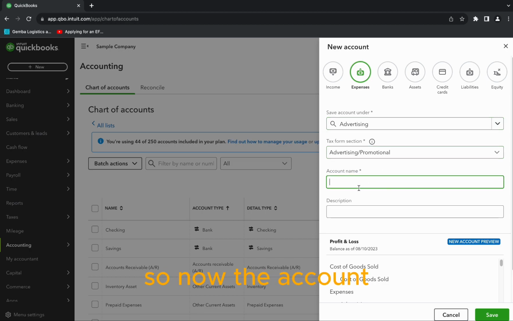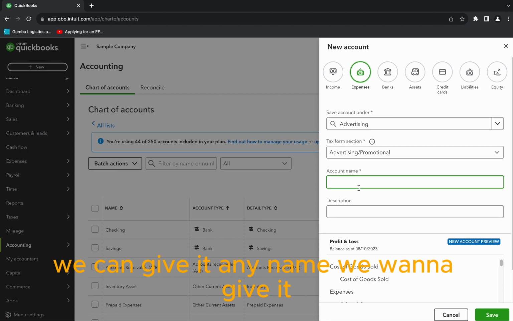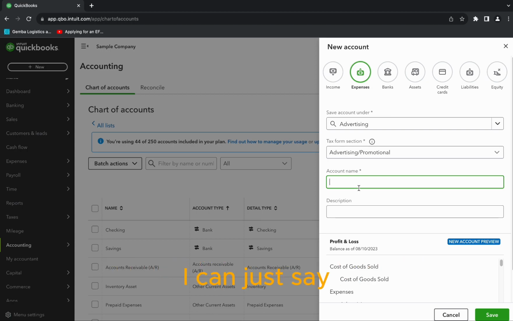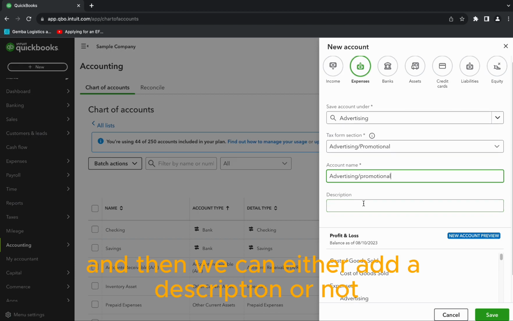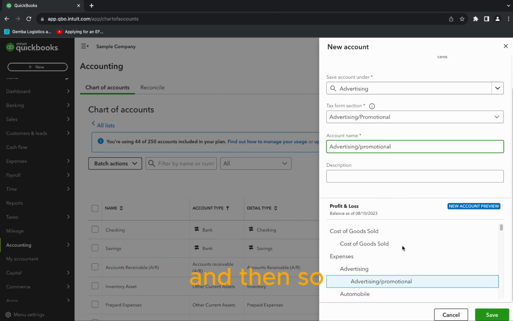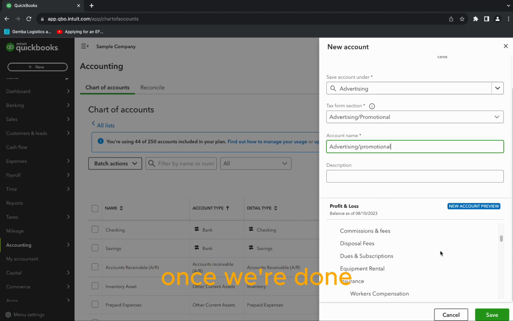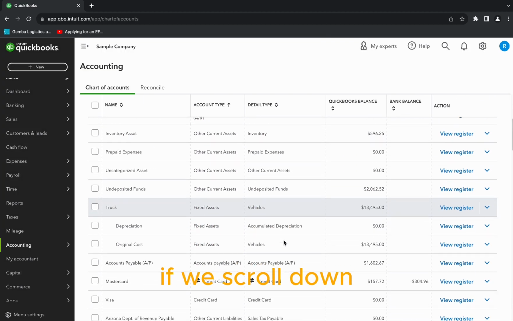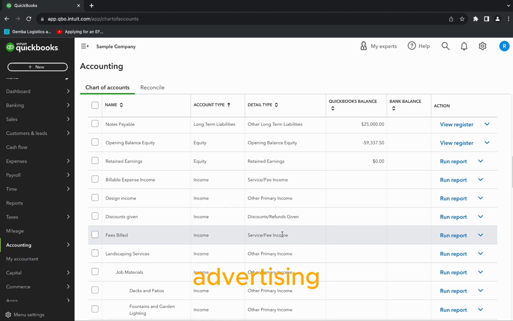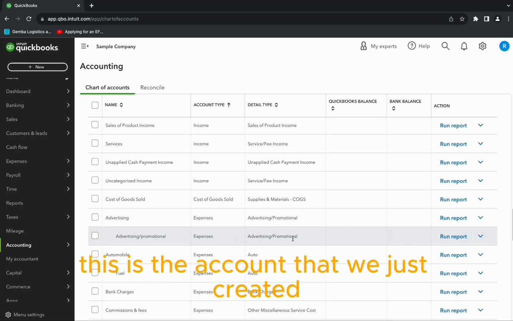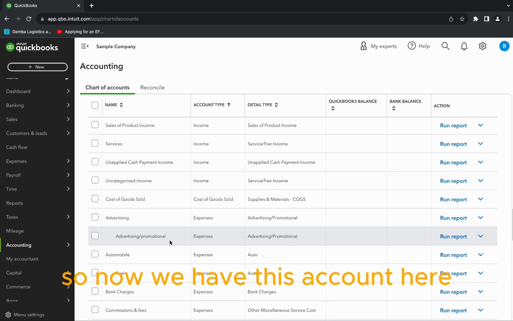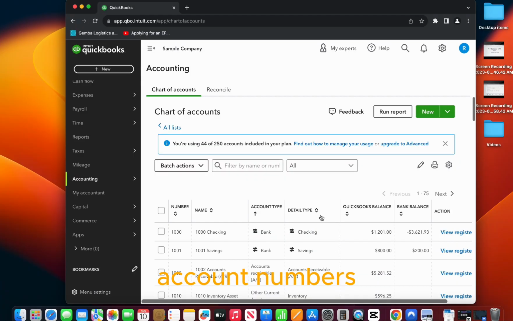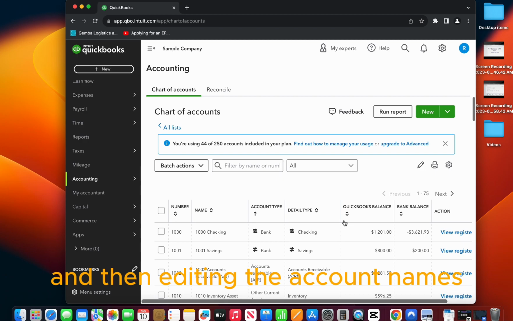Now for the account name, we can give it any name we want. I can just say advertising slash promotion, and then we can either add a description or not. Once we're done, we can click save. Now if we scroll down, let's look for advertising. We can see this is the account that we just created.